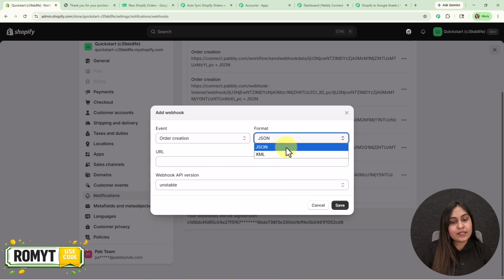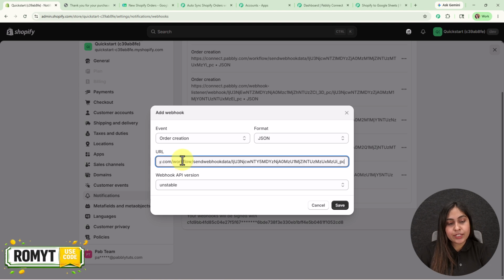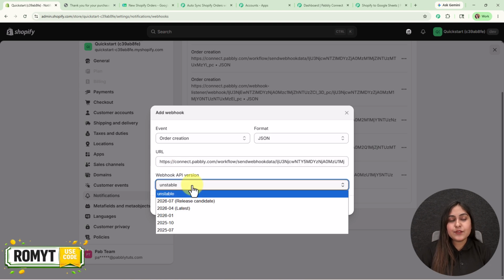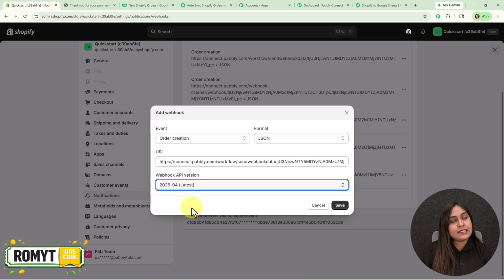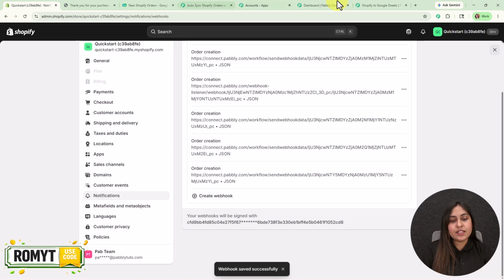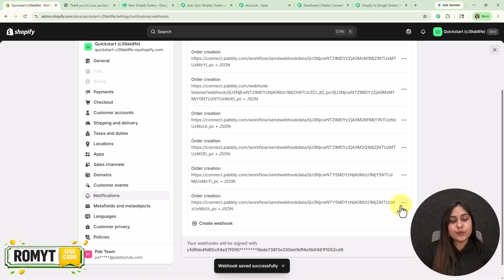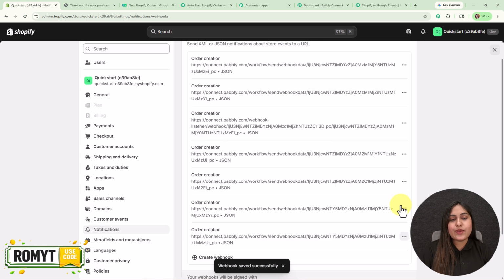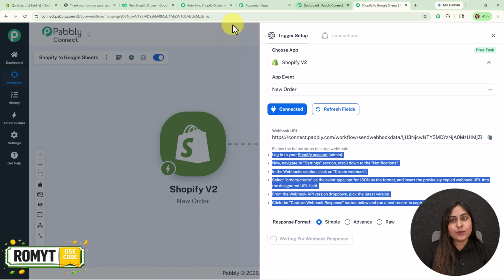For the format, I'm going to select JSON. Here I'm going to add my webhook URL, and for the webhook API version, let's select latest. Click on the save button, and you can see we have successfully added a new webhook over here. That means we have successfully connected our Shopify store with Pabbly Connect.